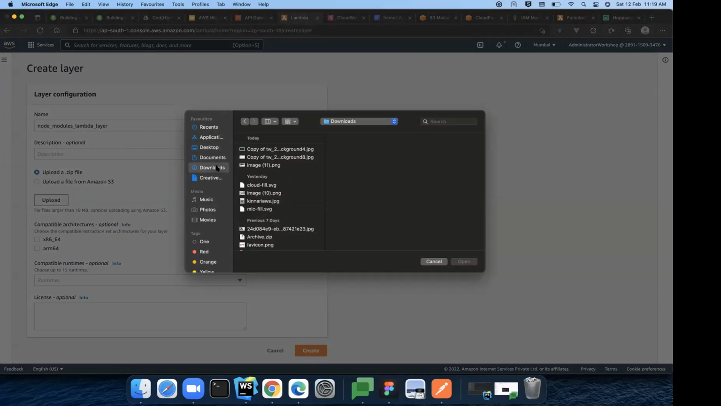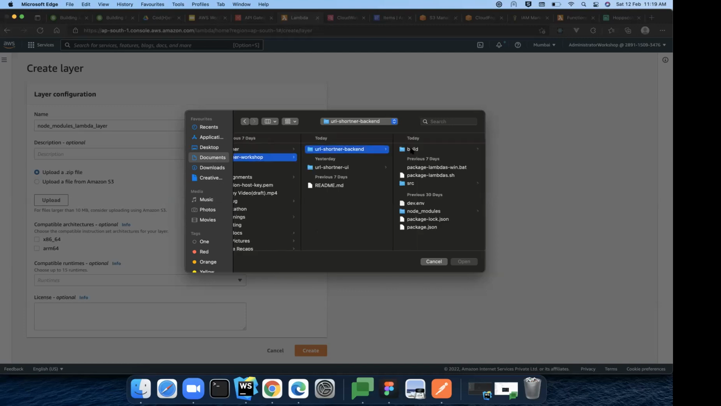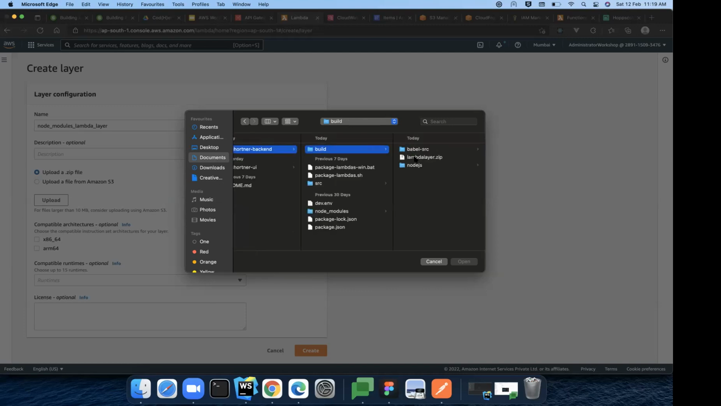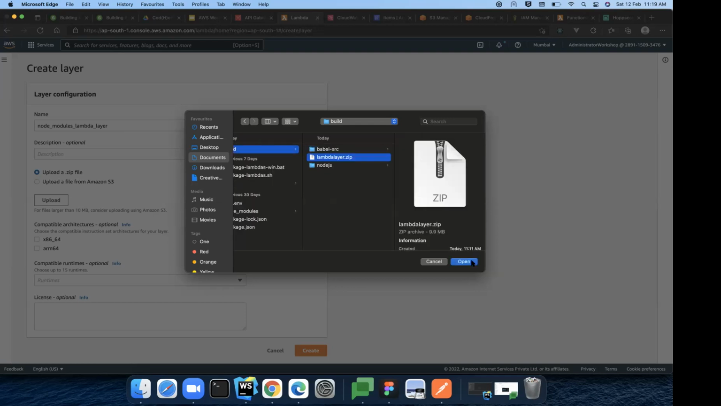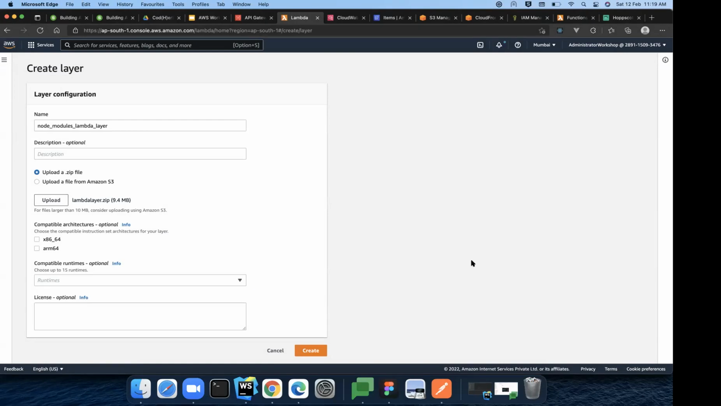Now you can go to documents, go to the backend code, the backend repo. You would see the build folder, and inside that choose the lambdalayer.zip. So basically it contains all the node modules that your Lambda would need. That is something you would have to take care of when you are working on a project also. Make sure you also set up something like this so that your work is reduced.